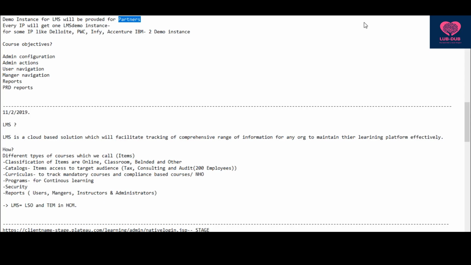Oh, that is for the SuccessFactors side. As I told you in our last session, every certified consultant will get 2 demo instances for SuccessFactors. That will expire every 3 months. So you have to raise a request in your HCM Cloud Ops for the extension.